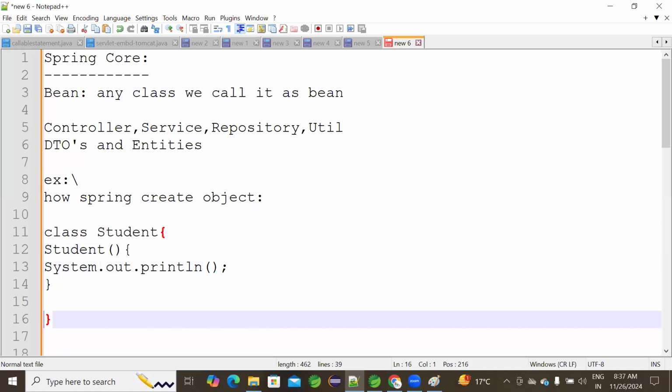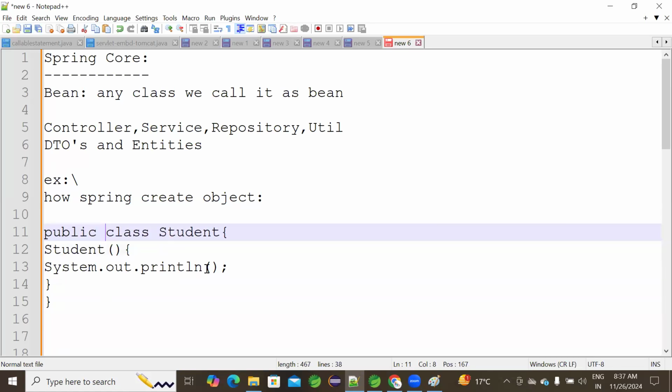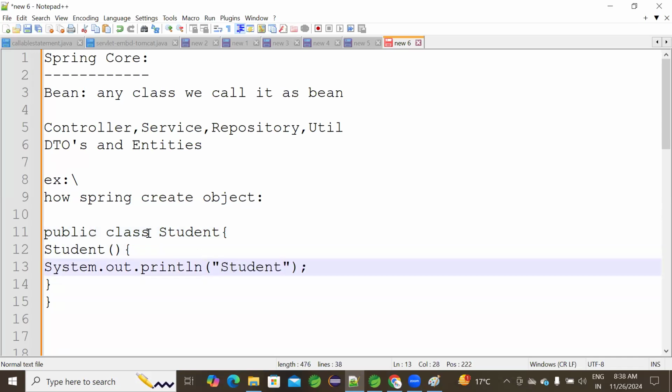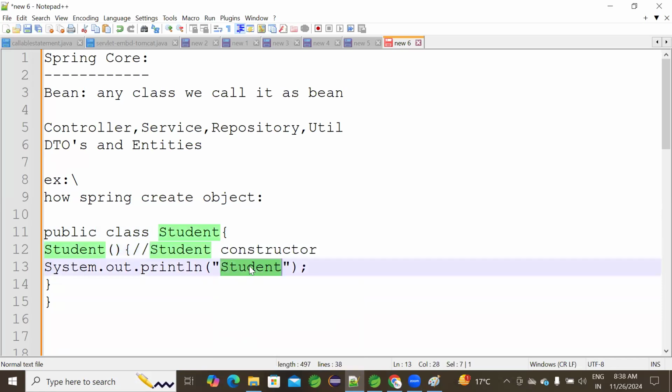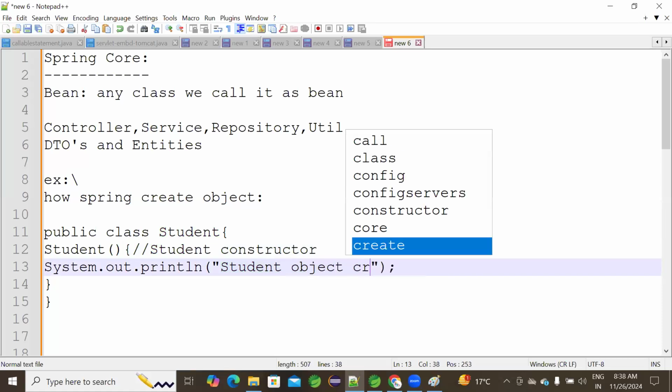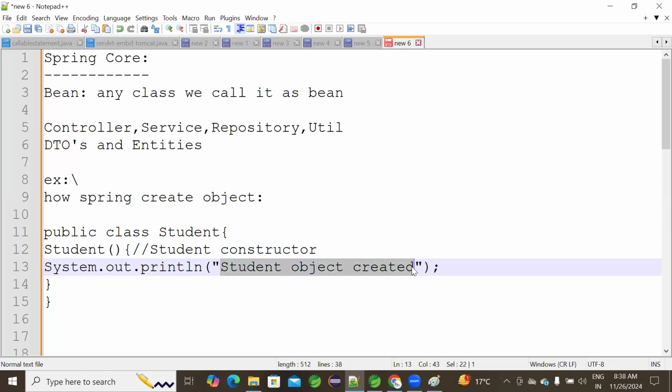So I have a class here. For this class, I want to create objects by using Spring. If anybody wants to create an object, they should call the constructor. This is the Student constructor. Without a constructor, an object is impossible. So you create it or someone else creates it, they should call this constructor. When you call the constructor, inside it I have this code, so this code will be executed and you can see this output statement.